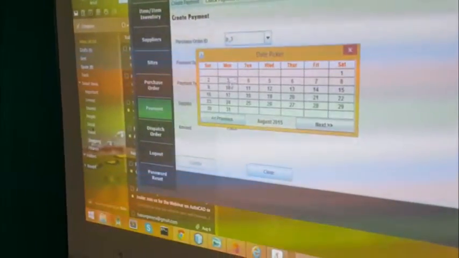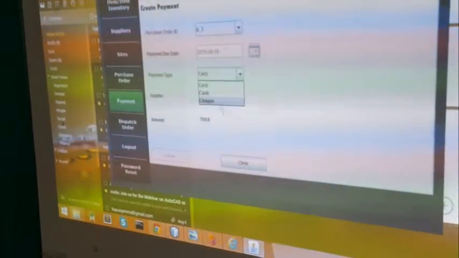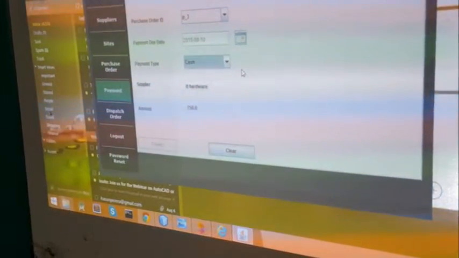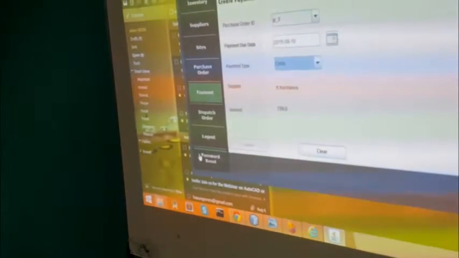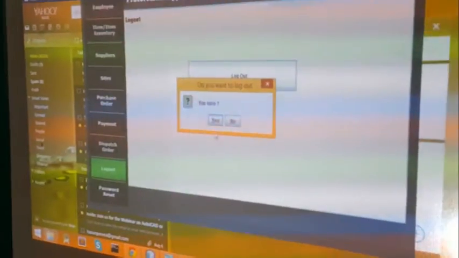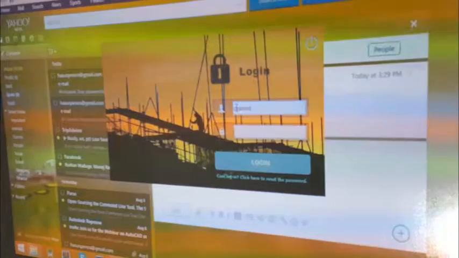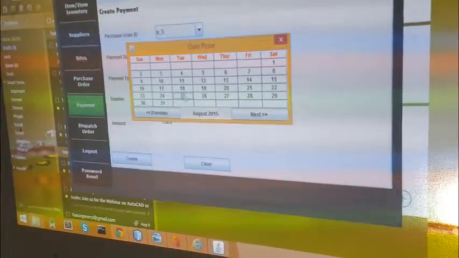Okay, we'll pay for the purchase order ID P_3 with cash, and here you can create the payment. Because you are logging in from an account type, you have to go to the management login, the management account, and then this button will be active, and you can select a historical date as the due date.